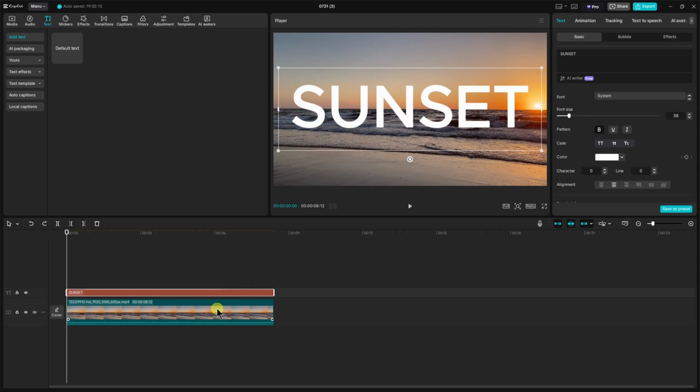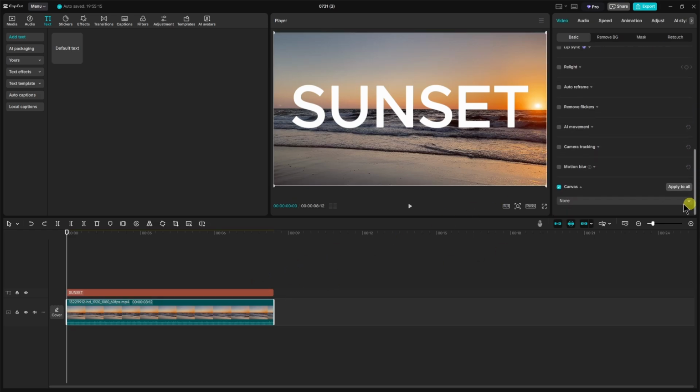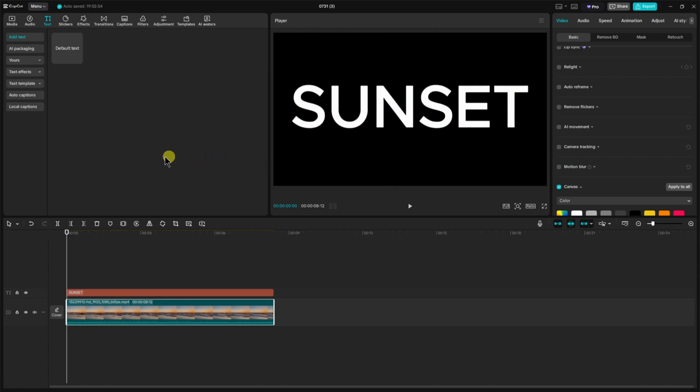After you're done with this, just click on your video footage and just scroll till the end until you see the option canvas. So we're gonna choose the canvas as color and the color gonna be black. Once the canvas color is changed, we can just shift this video footage to the left so that we can see the black color here.